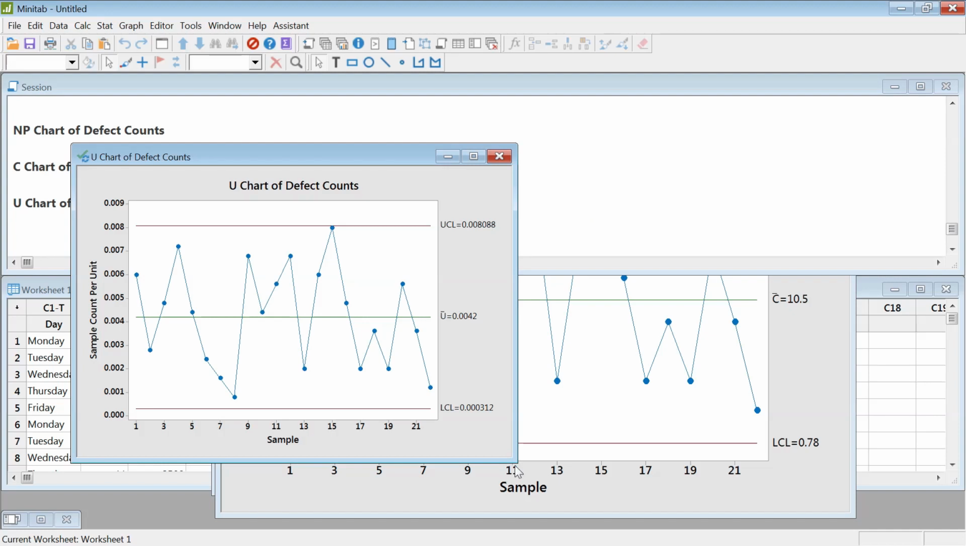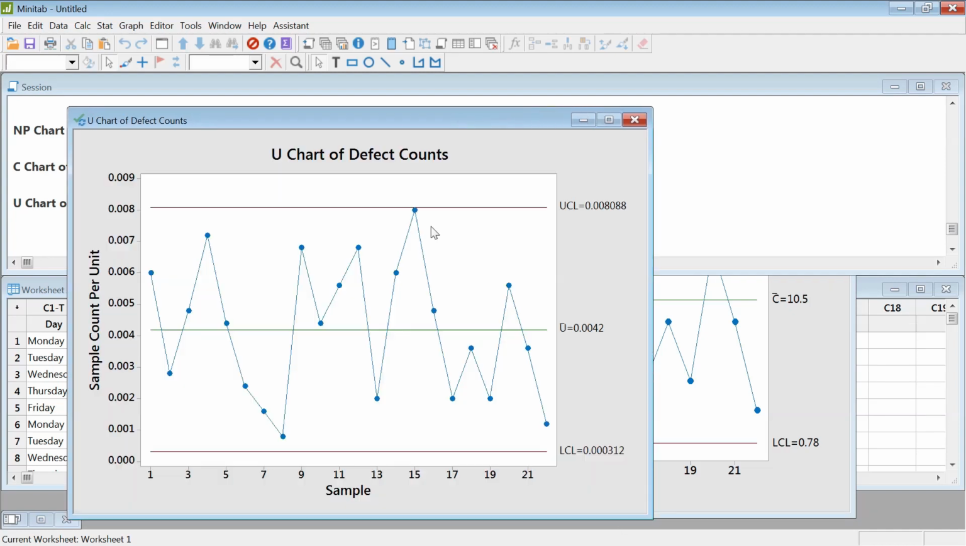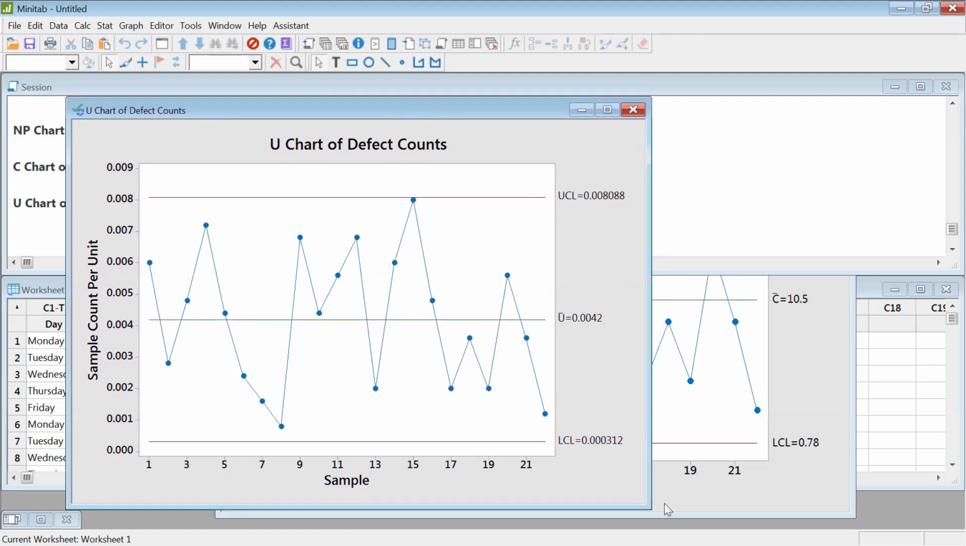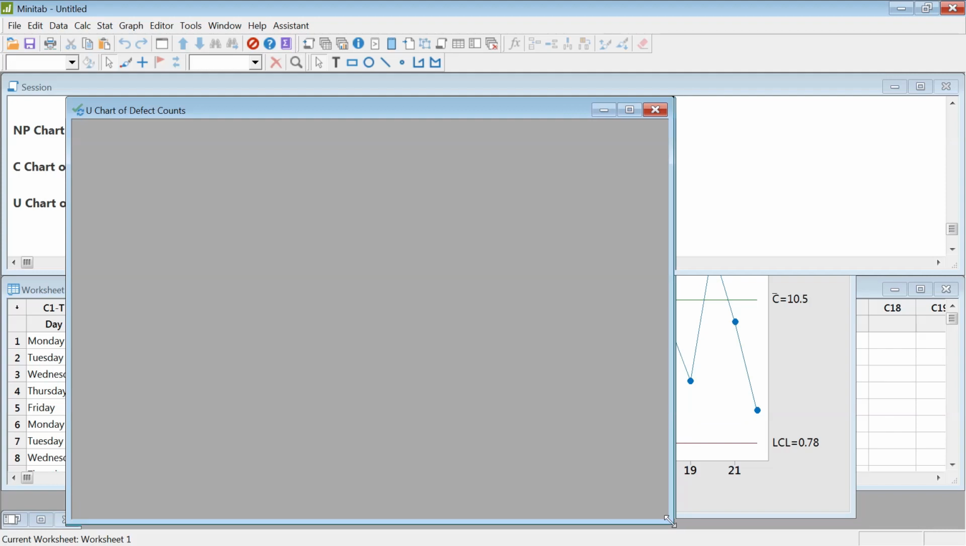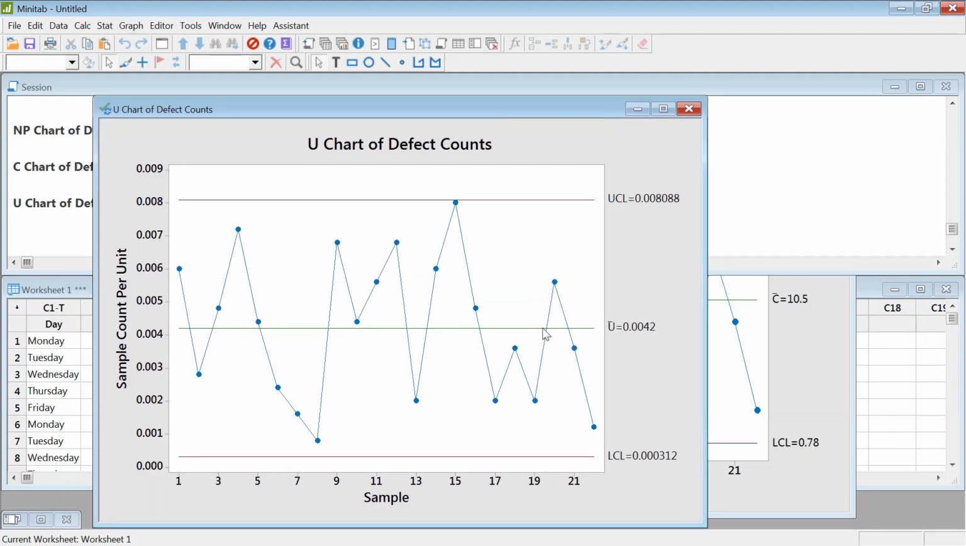This should look exactly the same as the P chart or proportion chart. Mathematically they're the same, and sometimes conceptually they're the same too. It's just the way you view things that sometimes changes, from Poisson to binomial or binomial to Poisson. Anyway, so that's the C chart, P chart, NP chart, and U chart in Minitab.